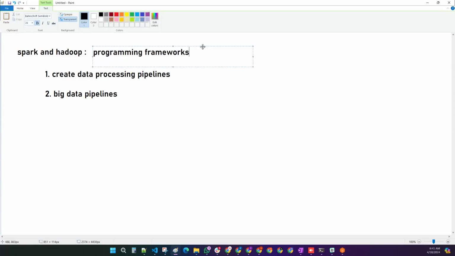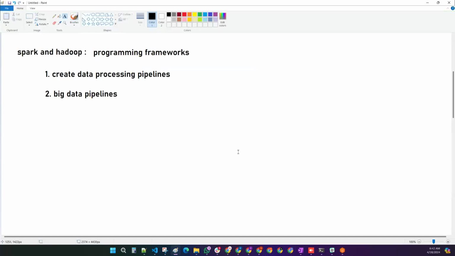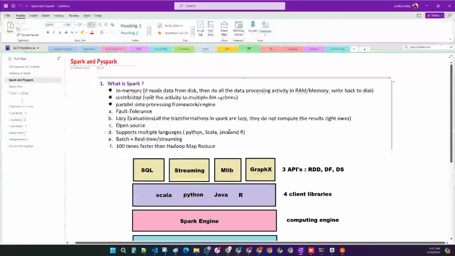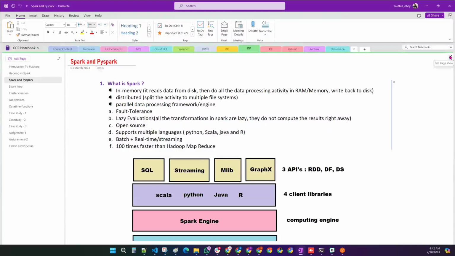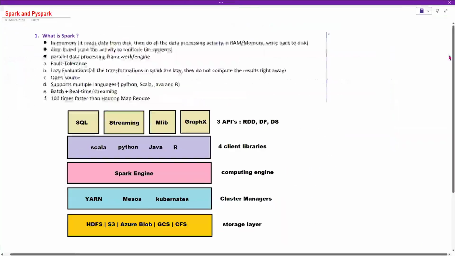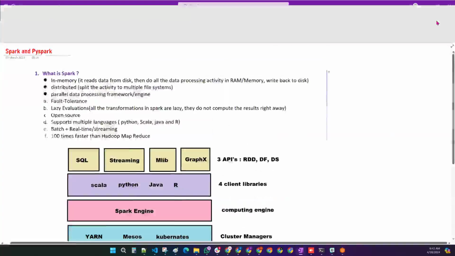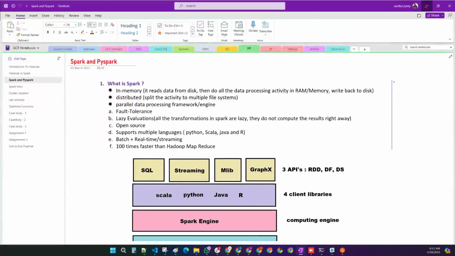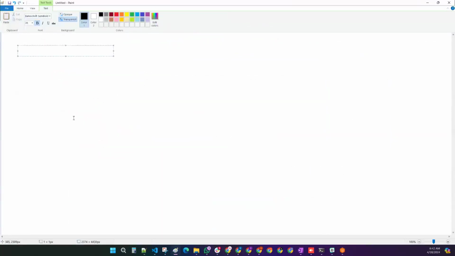If you wanted to do any kind of data processing or big data creation, going to Spark and Hadoop will give you a very good understanding, and you will be able to easily create big data pipelines. So that is how Spark and Hadoop work. Let me try to explain what is Hadoop, and then I'll try to explain what is Spark.